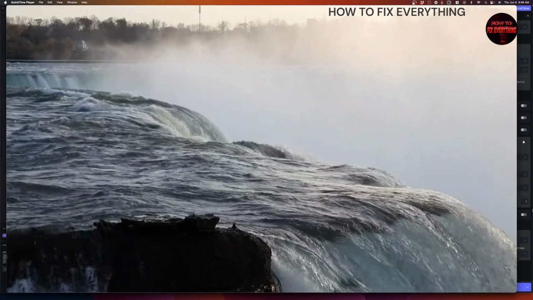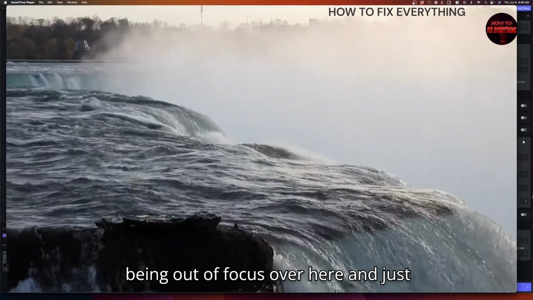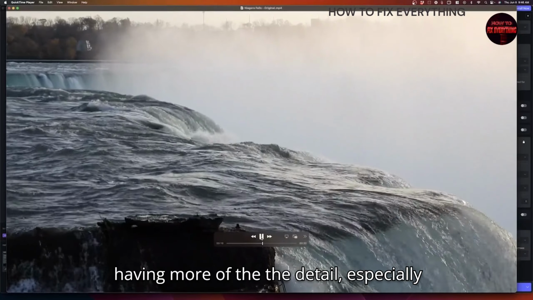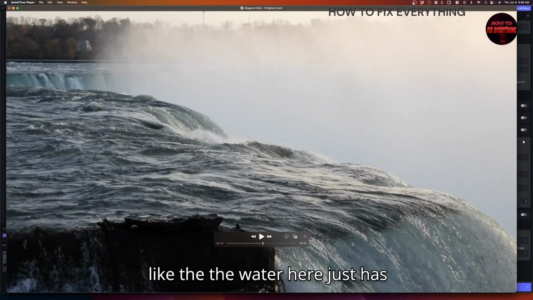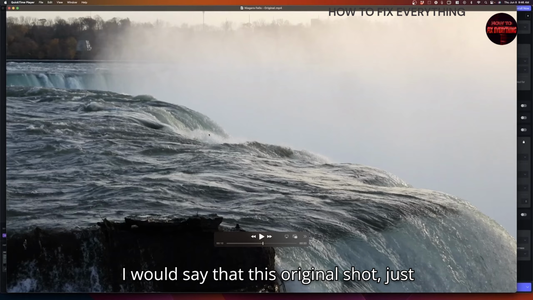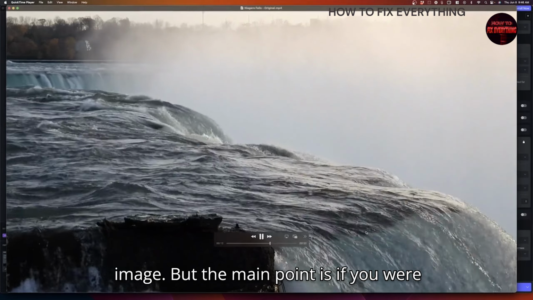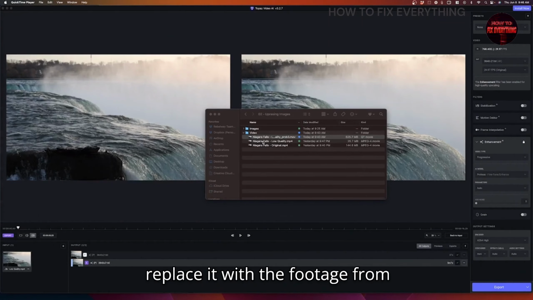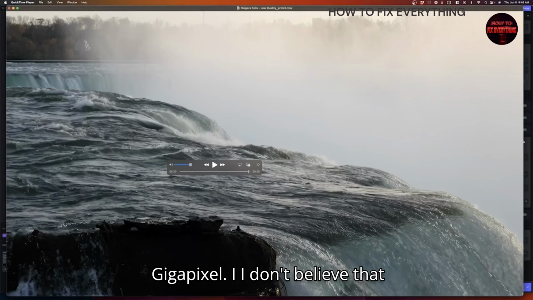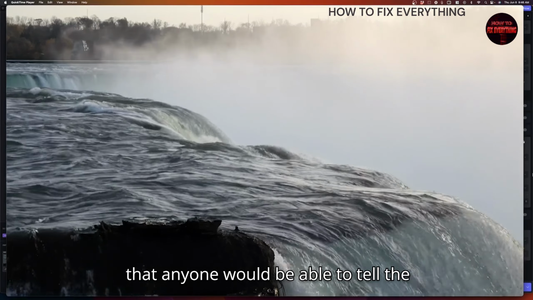Now, obviously, because of the lens qualities with this being out of focus over here and just having more of the detail, especially in these foreground ripples, the water here just has some beautiful contrast. I would say that this original shot, just like the original image, is a better image. But the main point is, if you were to remove this footage entirely and replace it with the footage from Gigapixel, I don't believe that anyone would be able to tell the difference.